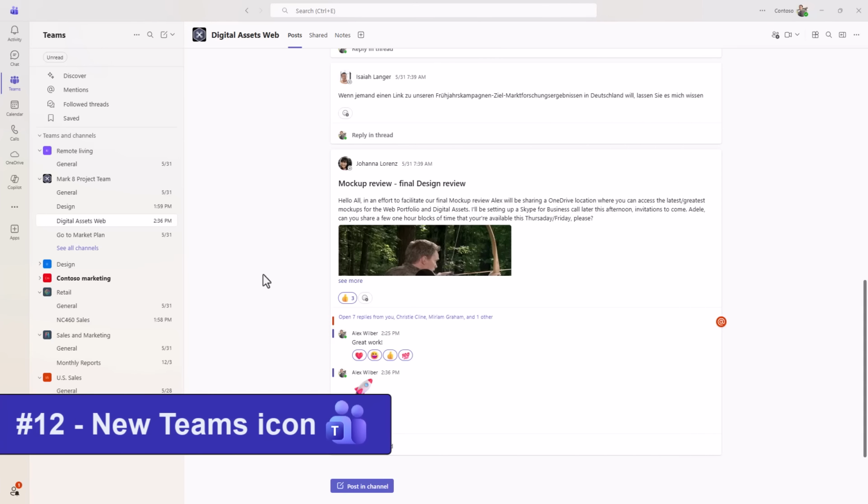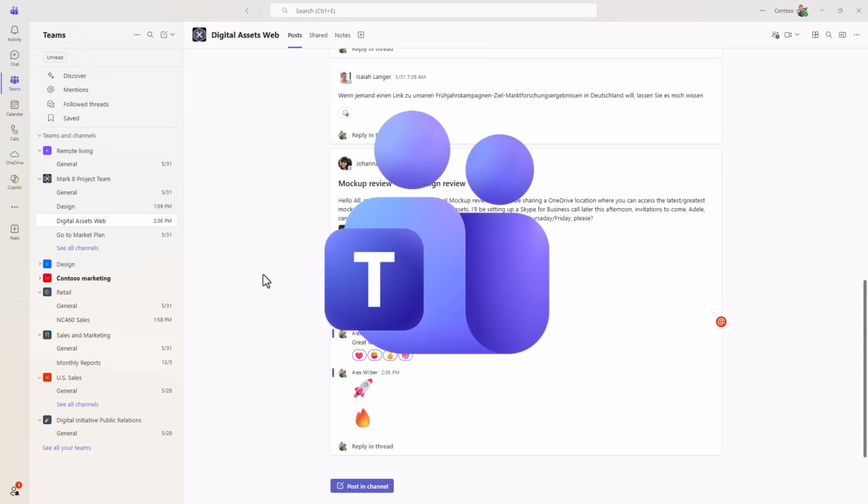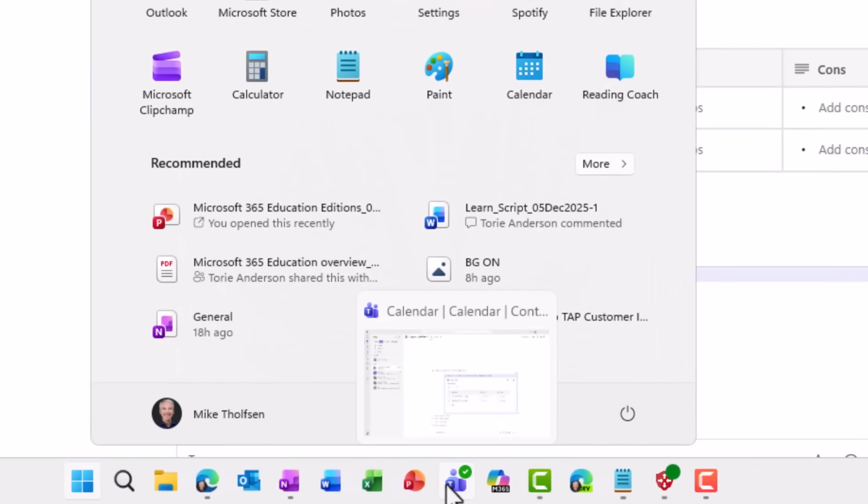The 12th new feature is that Teams has a brand new icon. All of Office got new icons, Word, Excel, PowerPoint, OneNote. Teams also did. So in the upper left, you might have seen the little Teams icon. The other place you see it is when you boot Teams. So hey, there's that new Teams icon. When you're booting, you've probably seen that. And lastly, on the Windows taskbar, you might have seen there's an icon there as well that's updated.